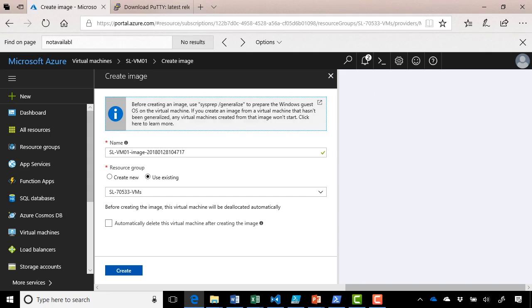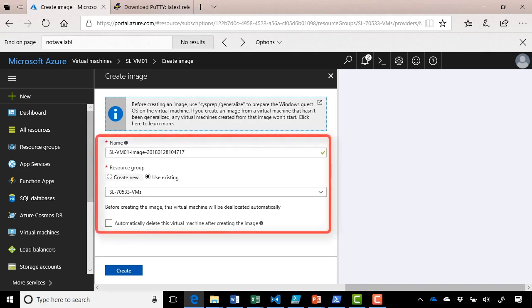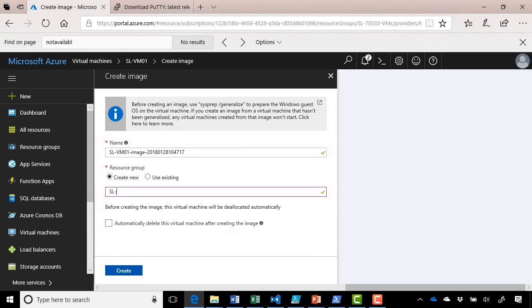It'll ask us to give it a name for the image and what resource group we want to use. So I encourage you at this point, create a new resource group. In my case, I'm going to call it SL-VM images. And then you can also check the box to automatically delete this virtual machine after creating the image as well. So in this case, we're going to create the image in the new resource group and have Azure delete the machine straight away. Click Create.